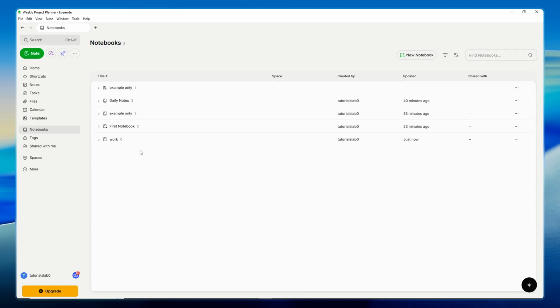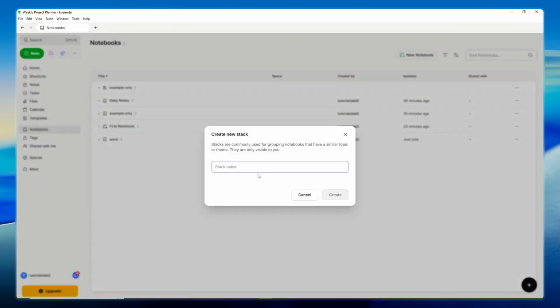Here's where it gets interesting. To create what functions as a folder in Evernote, you'll need to use something called a stack. Right-click on the notebook you just created. From the menu that appears, select Add to Stack, then choose New Stack. Stacks are essentially containers that hold multiple notebooks together, giving you that folder-like structure you're looking for. This is perfect for keeping related notebooks organized under one umbrella.